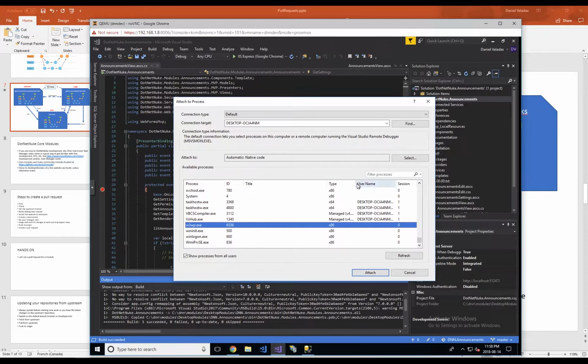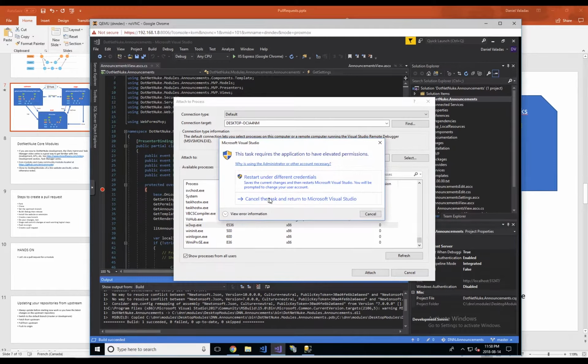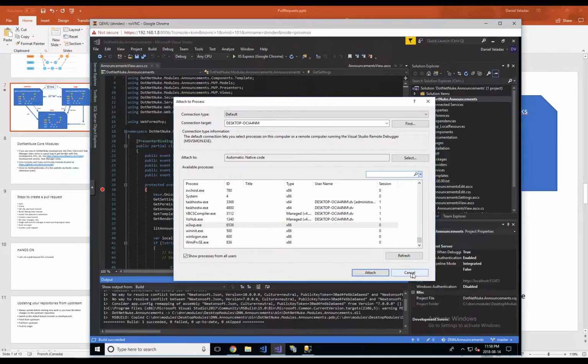And you can expand and contract these columns. If you have more than one, usually the username should appear. I don't know why it doesn't appear in this case, but we're gonna attach to this one. Okay, I know why. I'm sorry for that.